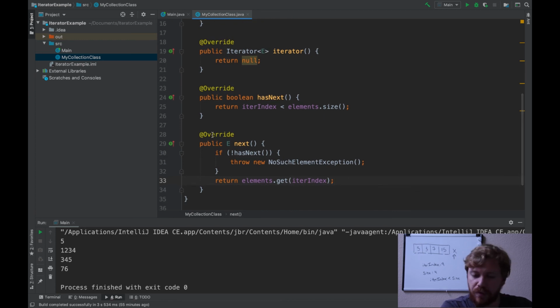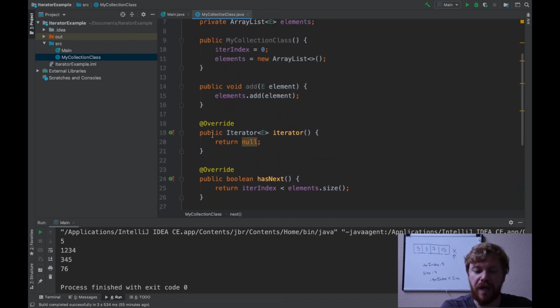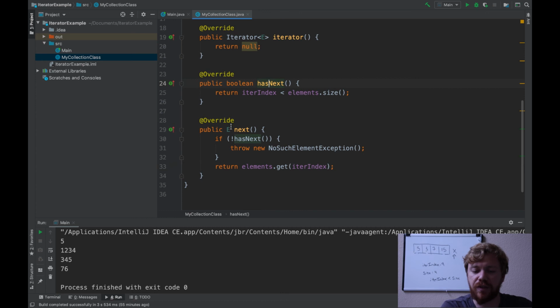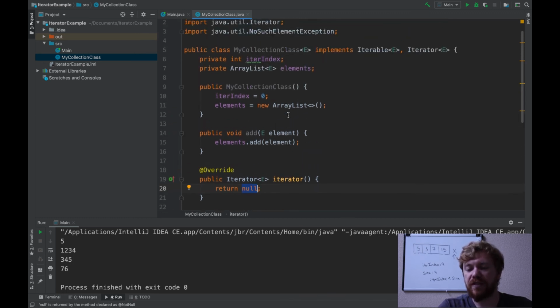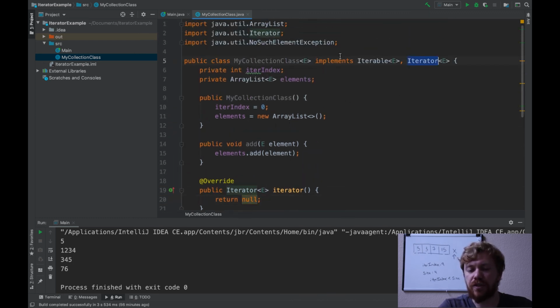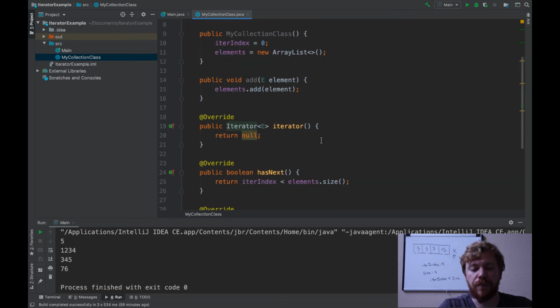Okay, and so now what do we need to do? Well, we have our hasNext, and we have our next method, and what we really need to do is return an iterator. Well, if you look, we've specified ourself, the collection class, to be an iterator. And so what we're going to do is actually return ourself. So this.